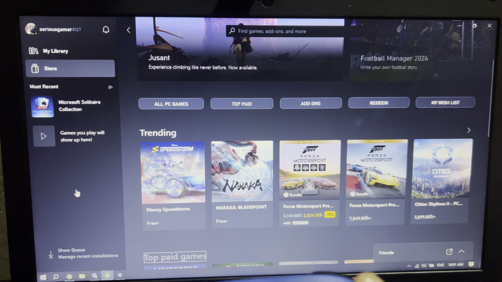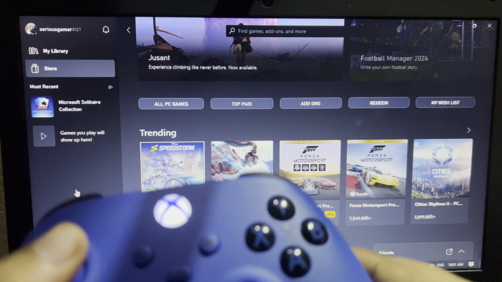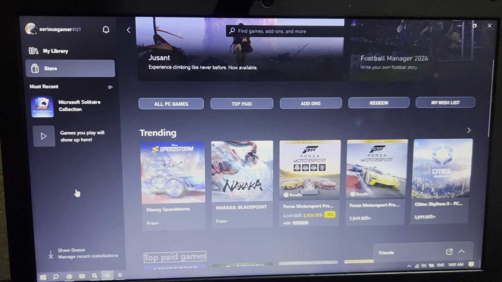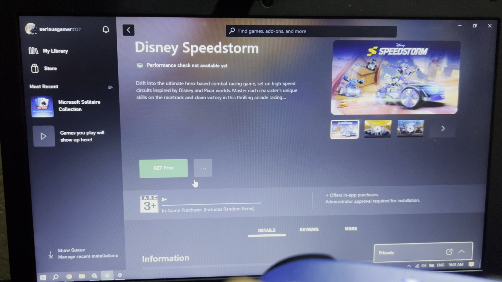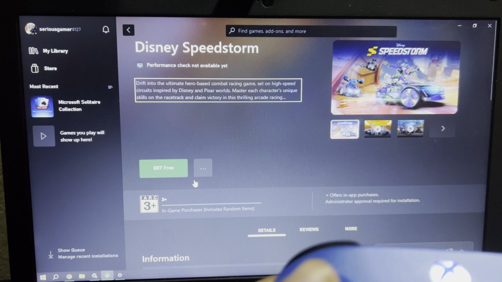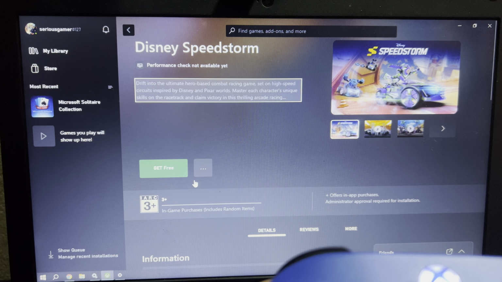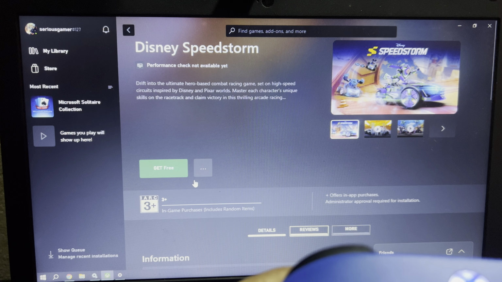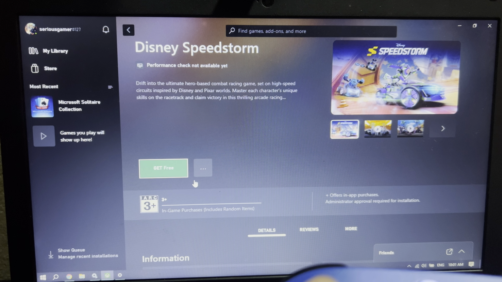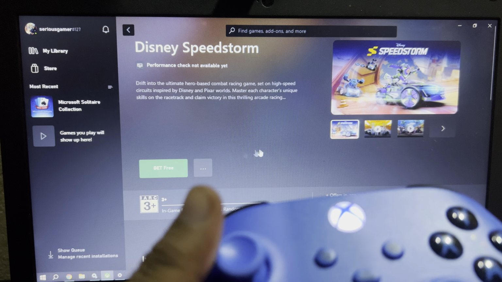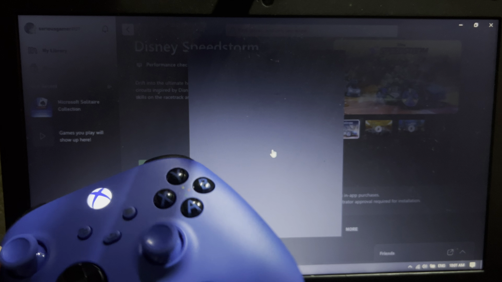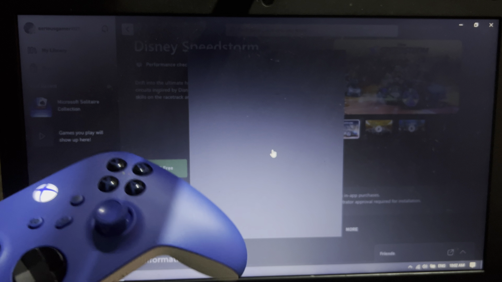So let's install a random game from here. Maybe this one. Here all you need to do is click on get free, and that's how you'll be able to install apps for your Xbox.